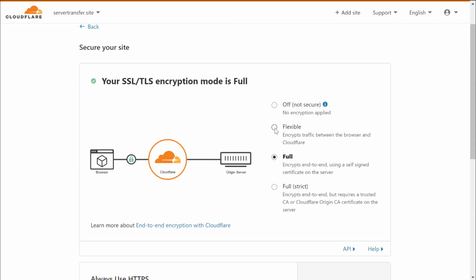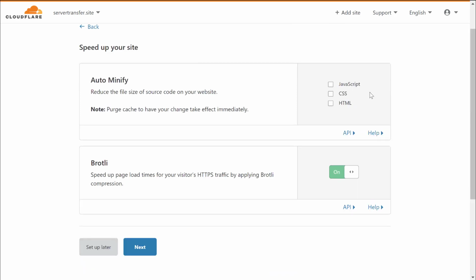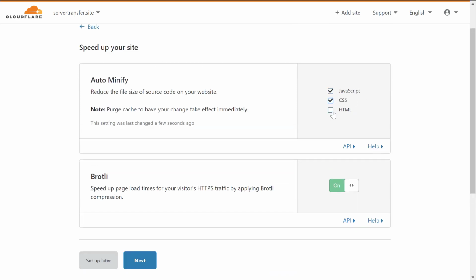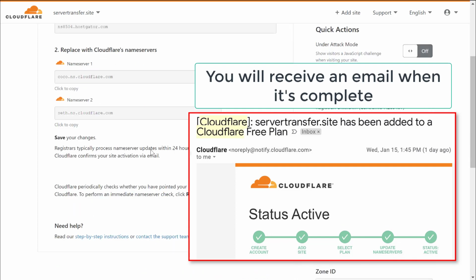And here we're going to simply select flexible. We don't want full encryption just yet. We'll do this in the future. So select flexible and select next. For the speed up your site, we can do this. And then we'll simply need to wait a few minutes, up to 1 or 2 minutes, for the name servers from Hostgator to change to the new ones.